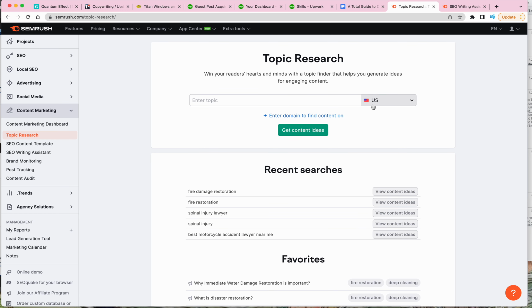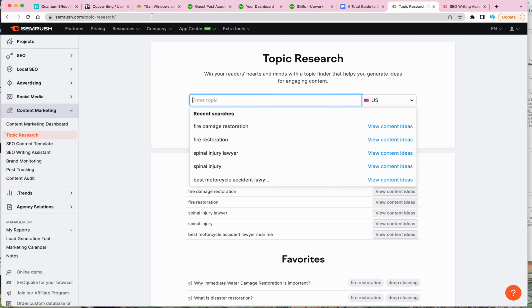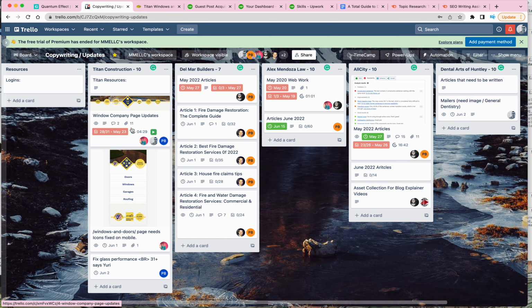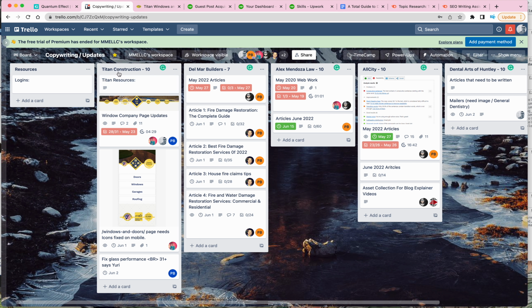About the SEMrush topic research tool. The topic research tool gives us the ability to research specific topics for our specific clients. So here's what we can see: some of our clients are going to get a certain number of articles per month, and we want those articles created within a specific theme or direction.